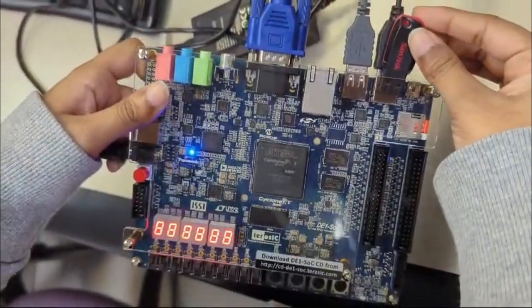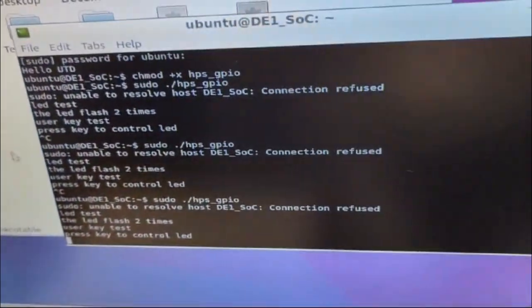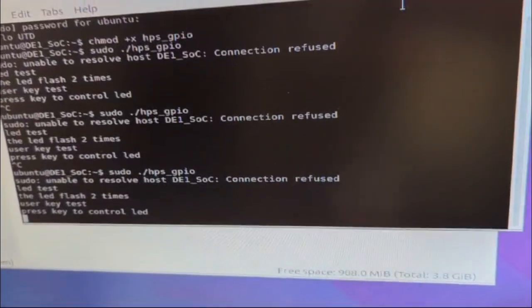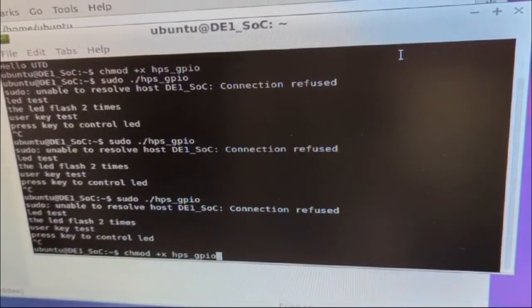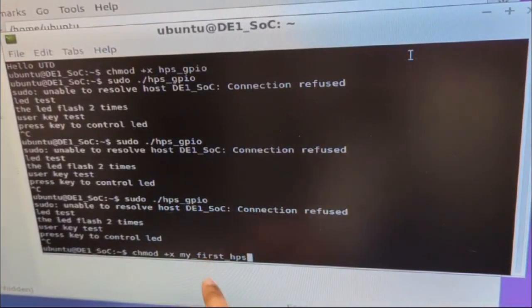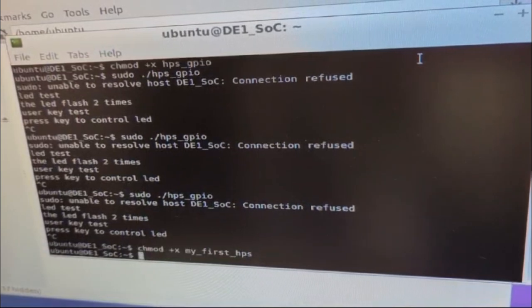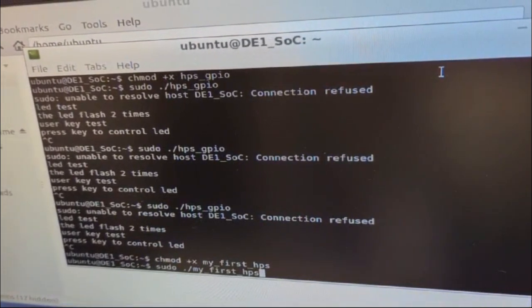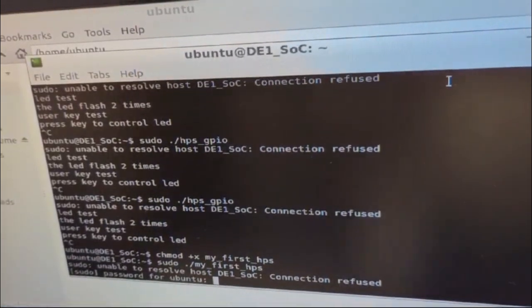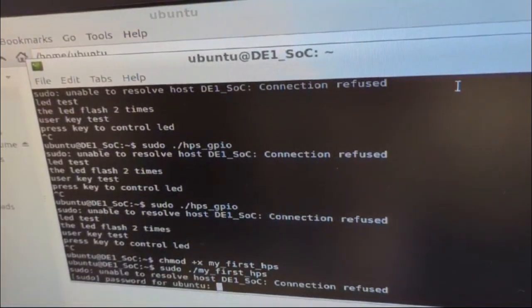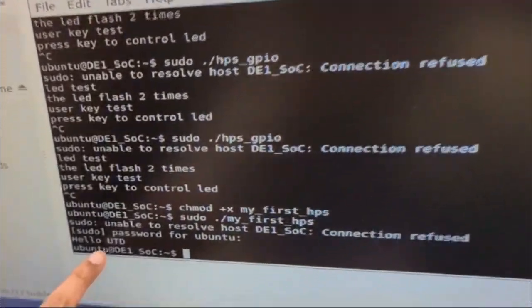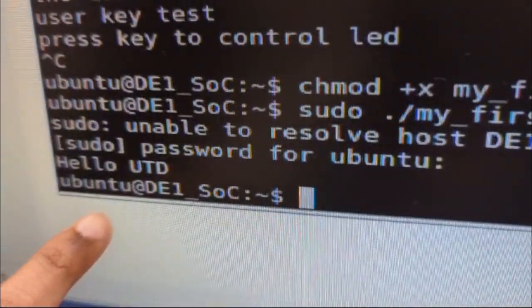I connected my USB drive here to my FPGA. Then I went and copied the file into my home folder. After copying it to the home folder, I ran this command to make it an executable. Then I executed the program, on typing the password. We can see it shows hello UTD in our outputs.